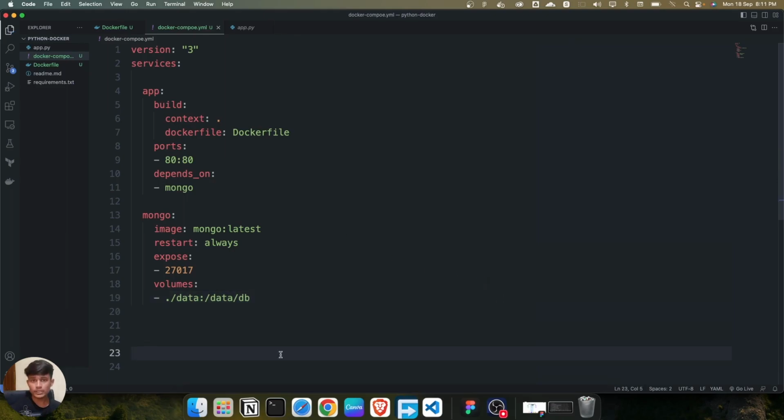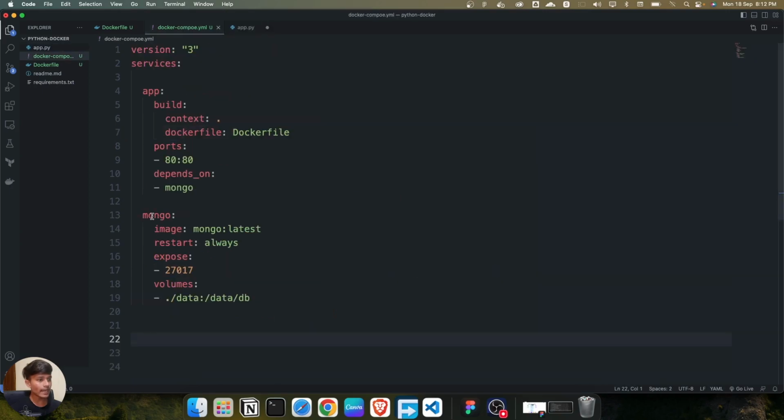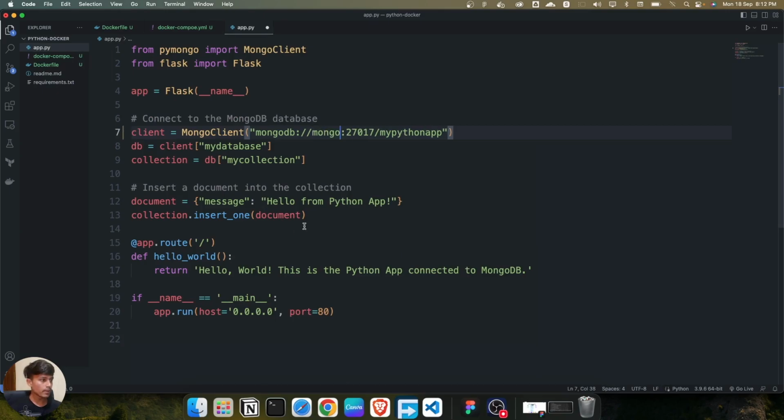So once you're done with all the things, before running this Docker Compose file, one thing has to be changed. In the app.py, as you can see, we have this MongoDB connection over here, like mongodb://localhost:27017, and this is our database name. So in the localhost we have to change and give exactly the same name as this service. Okay, so you have to give the name as mongo.